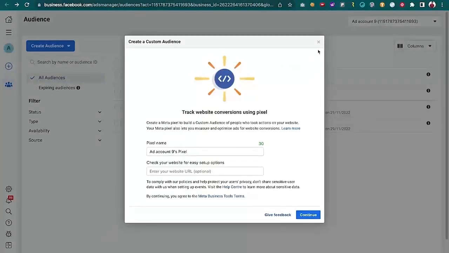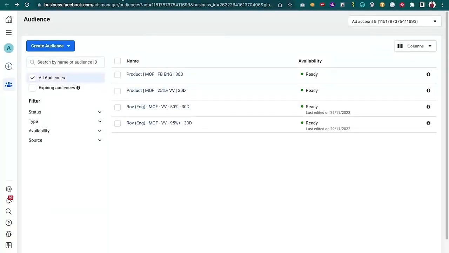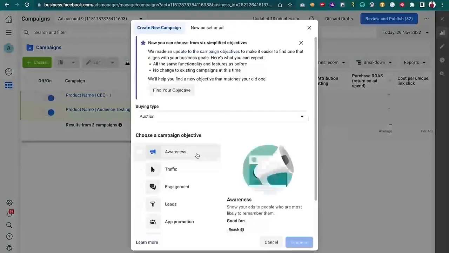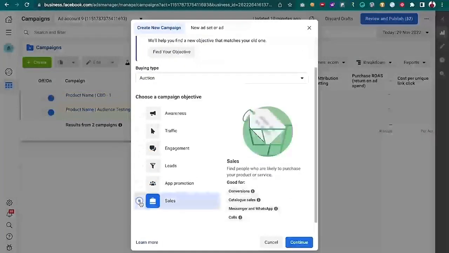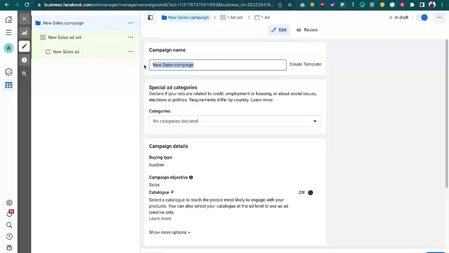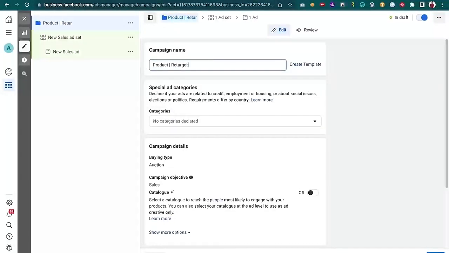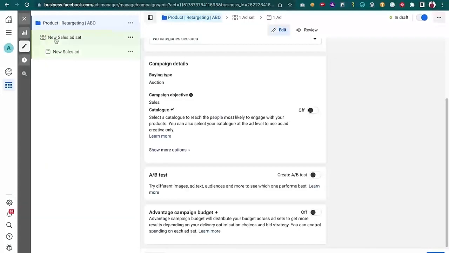So once you have created that, you can go to Ads Manager again, and here we'll create an ABO campaign that will include different ad sets in which we'll target all these types of audiences. So let's do this. We'll click on create. We'll again select the option sales. We'll click on next, click on manual. Over here, we can name it like this: product, retargeting, and then ABO, and then we'll go to the ad set level.